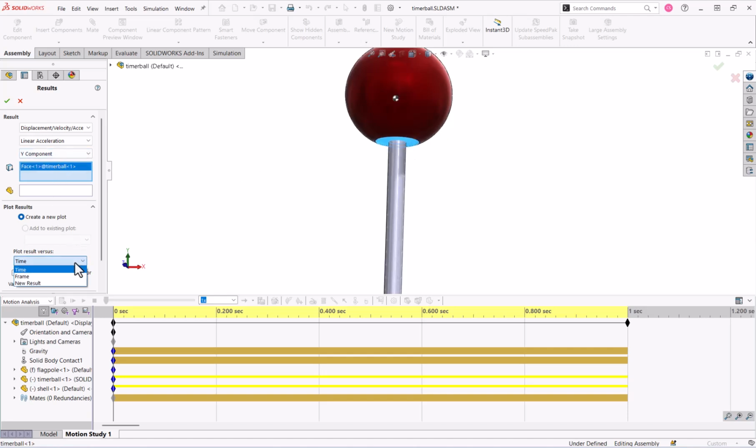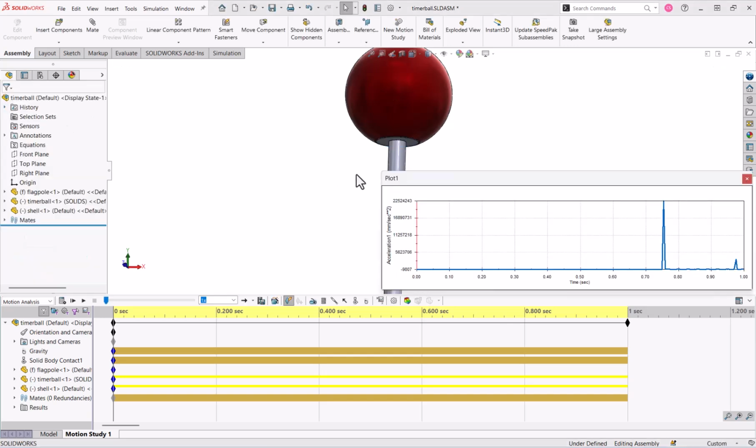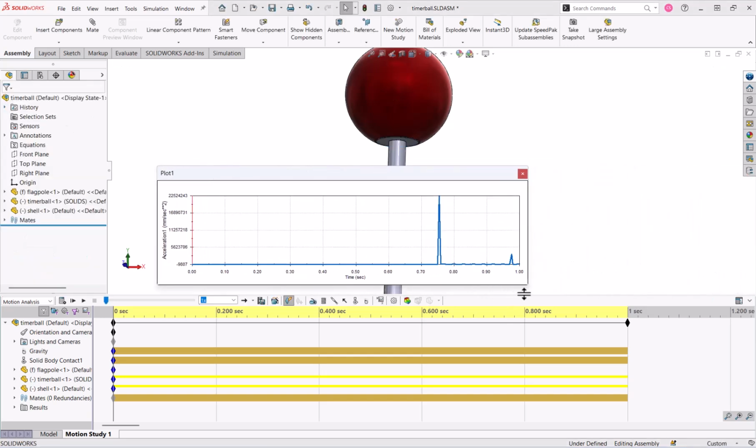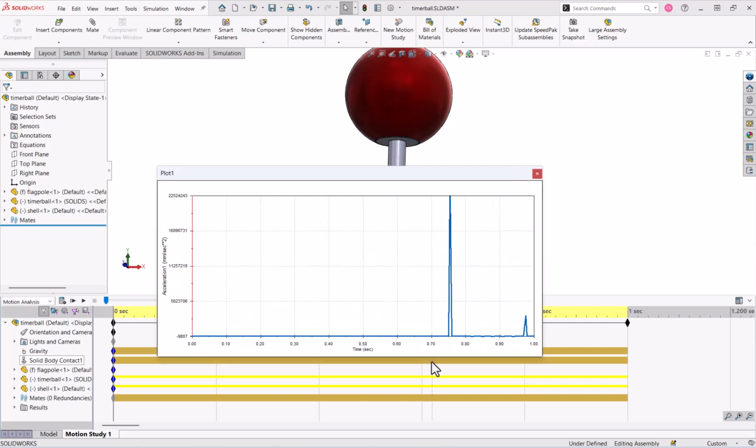The linear acceleration is fairly consistent until it has an impact, and the restitutive forces are captured, and we know that at time 0.75 seconds, that is our peak acceleration. But what do we do with information like this?